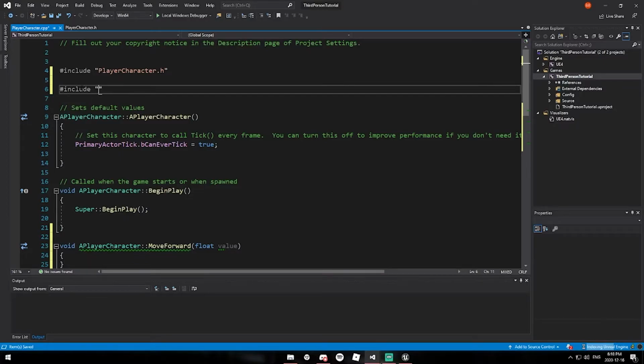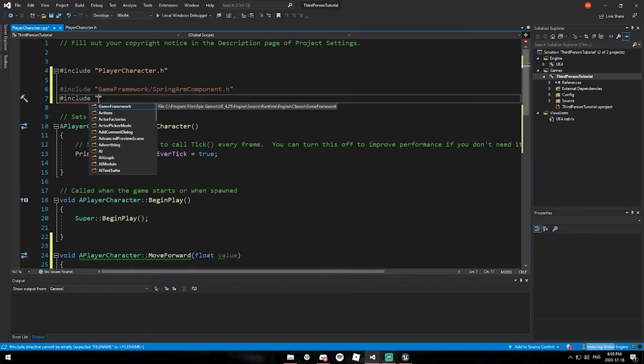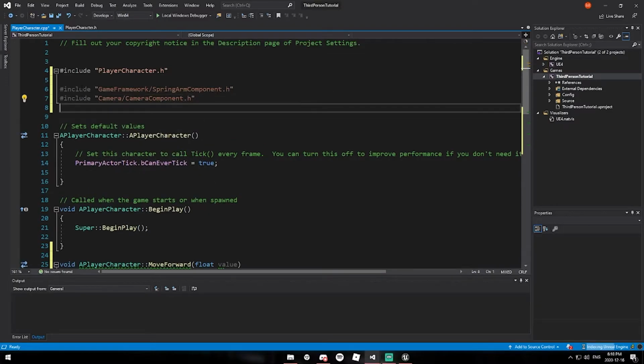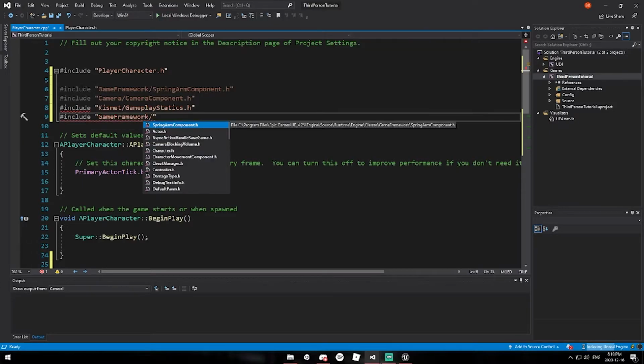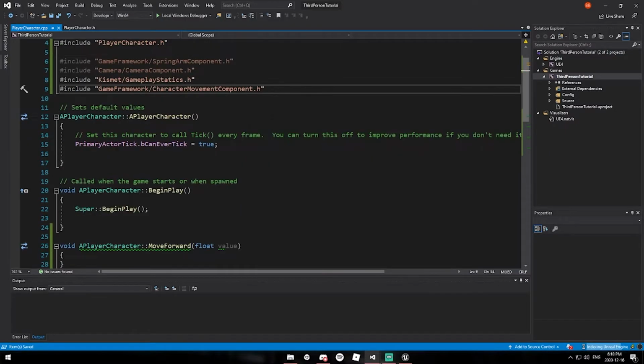So we will say include game framework spring arm component, include camera component, include Kismet gameplay statics, and include game framework character movement component. These are the included libraries we will need to use.